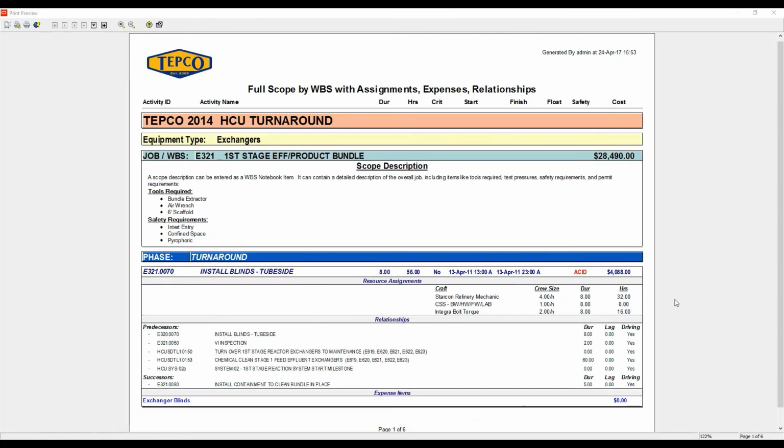If I scroll down here, I do have another one right here that does have a cost on it. I mentioned also that I added the data source for the WBS notebook item, and that's right here. So at the top, we have the job, or the WBS, which is going to be this exchanger. Here's an overall scope description for it, so I just mocked up some text to put in there for the time being. But if you had a job letter, maybe some data from SAP or something like that that you wanted to paste in there, you certainly could.